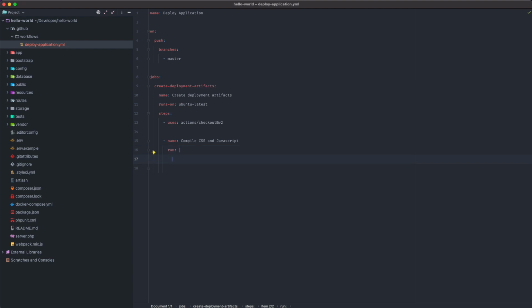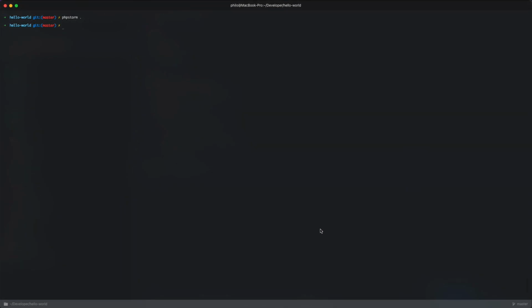So by using the pipe character, you can enter multiple lines. In this case, we want to do npm install and npm run production. This will install our npm dependencies and compile our CSS and JavaScript. Let's push the changes that we have so far up to GitHub and let's see what happens.